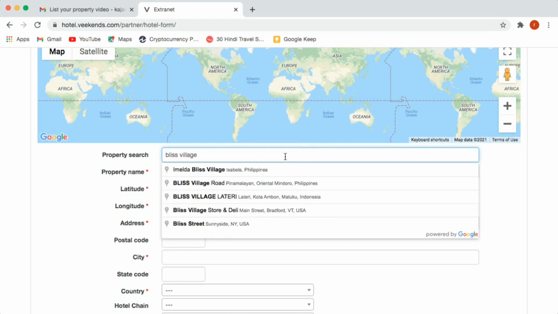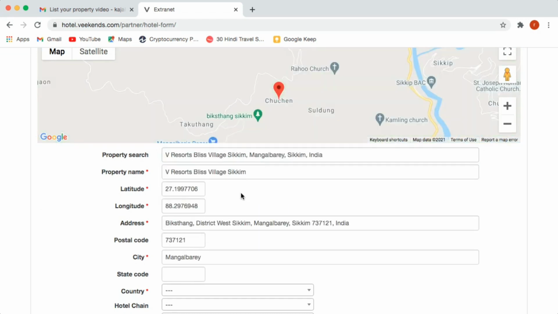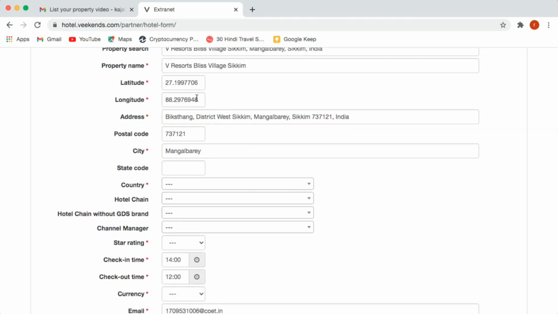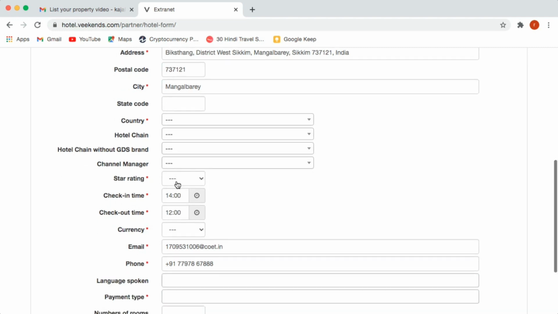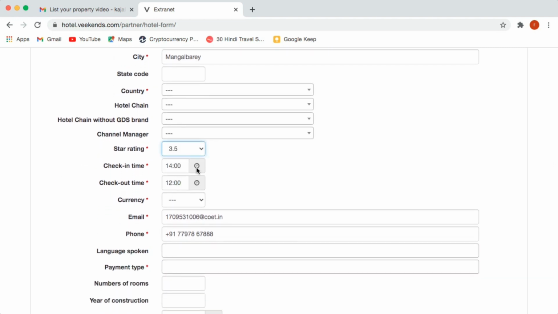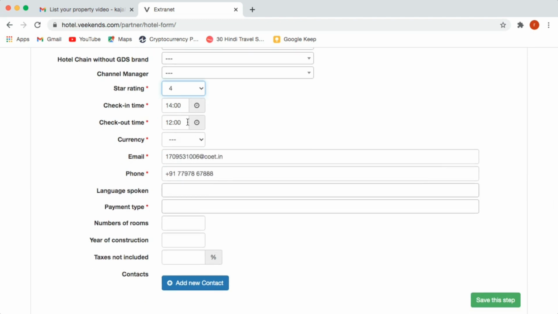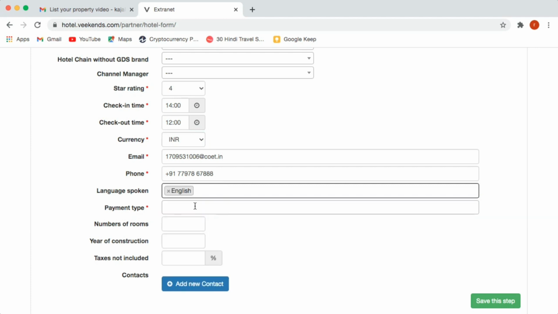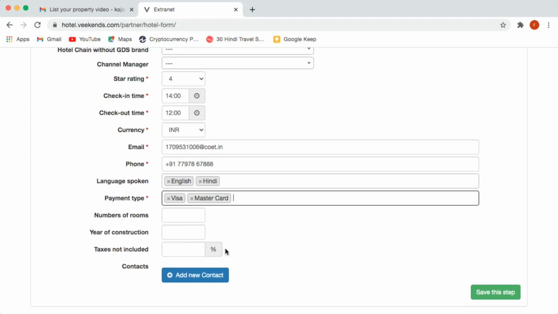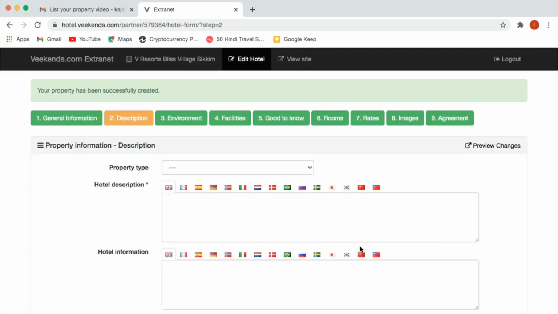Enter your property search name. Enter the country name, star rating, and all the information marked with asterisk. Check all the details before saving the step. After saving this step, the next step will be the description.